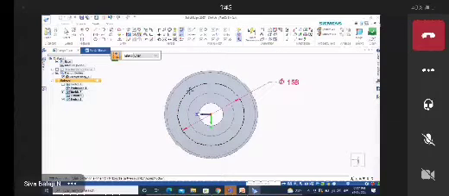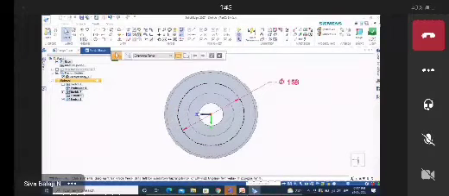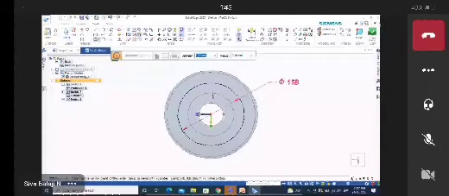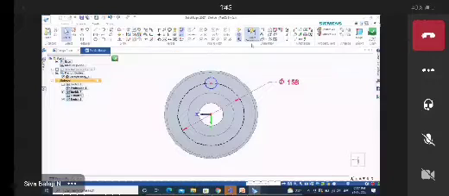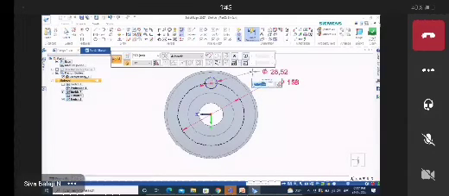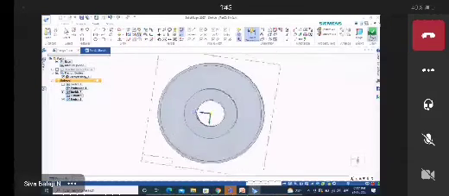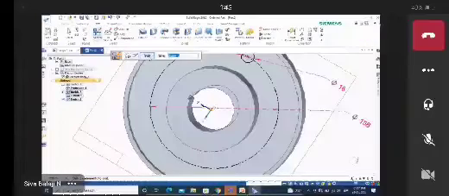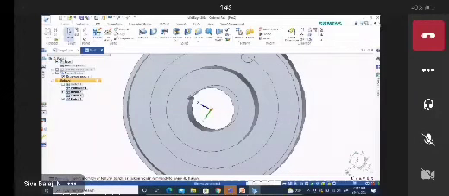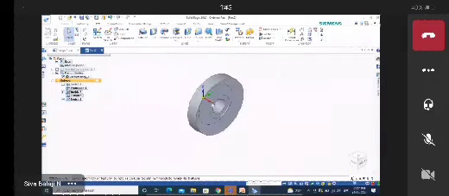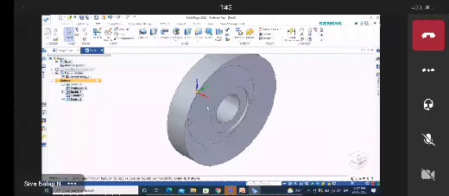Okay. Now you can select the circle command. Now you can create one hole here. This hole diameter is 16 mm. Now you can close sketch, finish, cancel. Now you can convert into isometric view by pressing the home button.